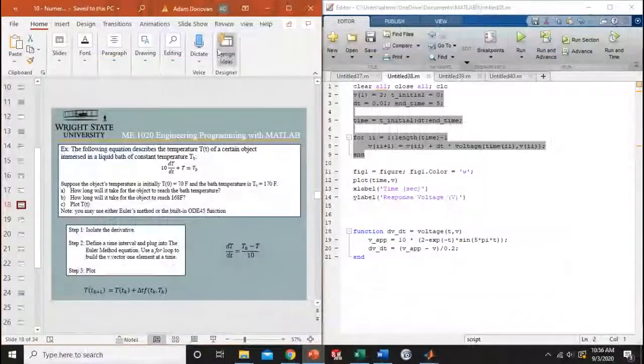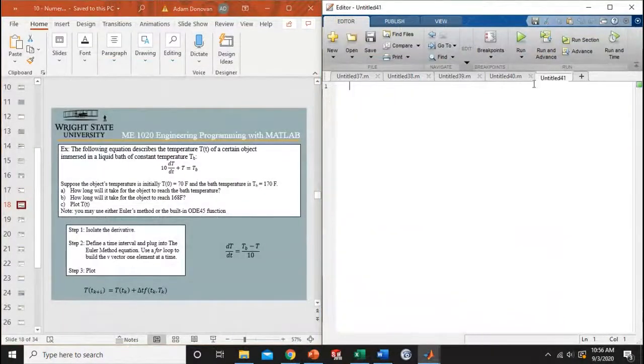So let me now go and solve the problem. I'll leave this up at the side. I'm going to initialize my script right there. Okay, now I need to set up my initial conditions. For my time vector, this is part of the question, I don't know how long it's going to take. I didn't give you the time, so I want to create my time vector. First I'm going to define my initial temperature. So T of 1 is going to be equal to 70 degrees Fahrenheit.